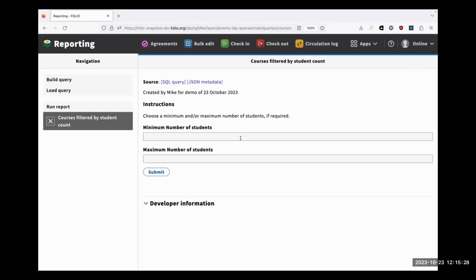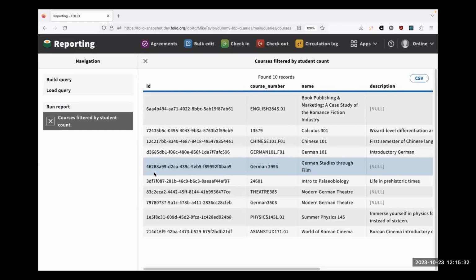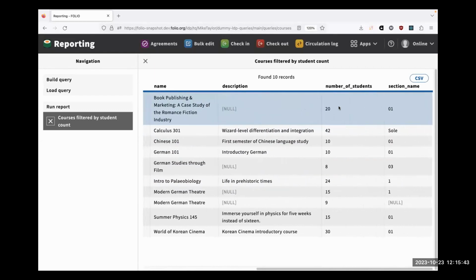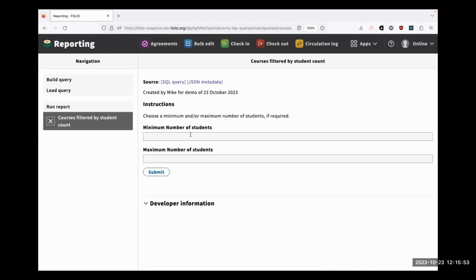So if we don't bother filling these in at all, we can just submit the form. And you'll see here's the result of running the report with no parameters put in. So it's set up to tell us a small number of fields about each of the courses, including critically the course number and the name and the number of students. And you can see that the number of students varies from, I think we've got 8 and 9 down here, up to 42. So if we narrow that down, we can close this and enter a parameter and say we're only interested in courses that have at least 20 students.